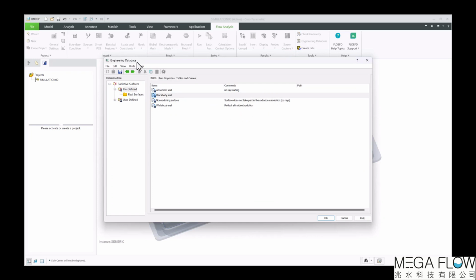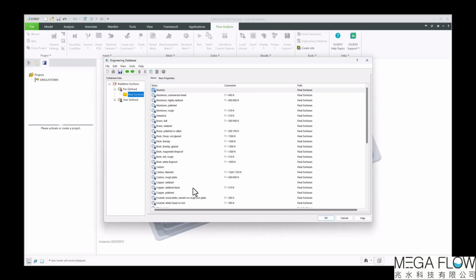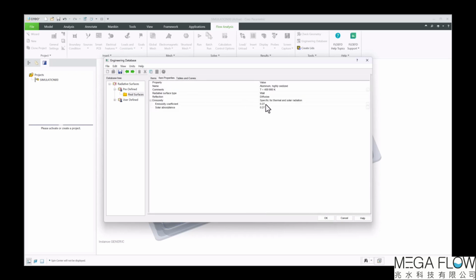And I'll go over engineering database in more detail later on. But essentially this is where you can store information about things like material properties. In this case, we see radiative surfaces filtered here, so that's all we see. There's other things like true resistor component information and so on. All right, so we can go to predefined, and this comes with your FLOEFD install. So let's just select one here. We'll do aluminum. Under item properties, we can see the emissivity coefficient, 0.27 here. So we can select that.